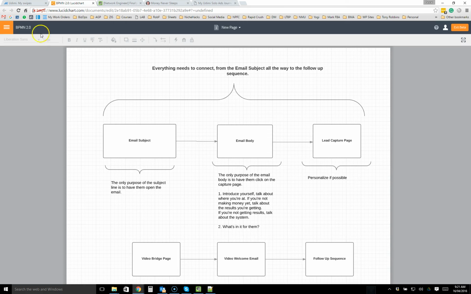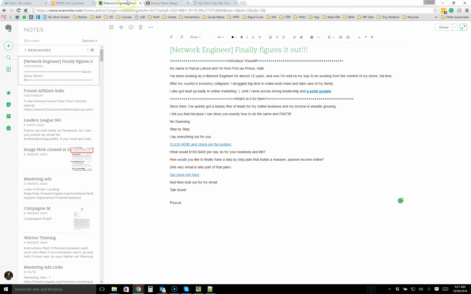I'm going to take one of the emails I use to illustrate how I do it. So first, the subject line. The subject line I use is like this one. I put in brackets network engineer. So this is me, I'm a network engineer. So I put, network engineer finally figures it out.